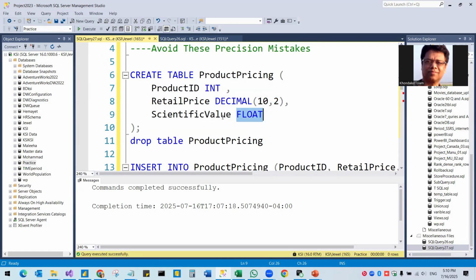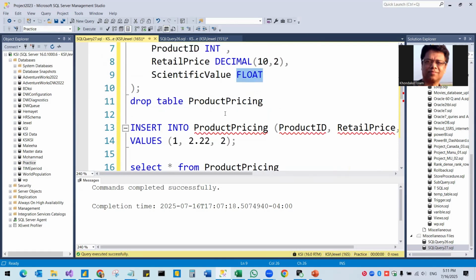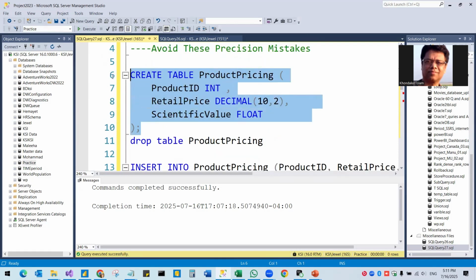For scientific values, we can use float. Float is an approximate value; we don't need an exact value. For retail price, we need an exact value. That's why we are going to use decimal. For scientific values, we do not need an exact value, so an approximate value is acceptable, and we can use float. Okay, so let's create this table. Now we have created this table.